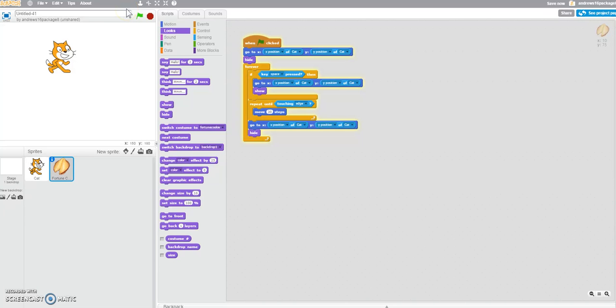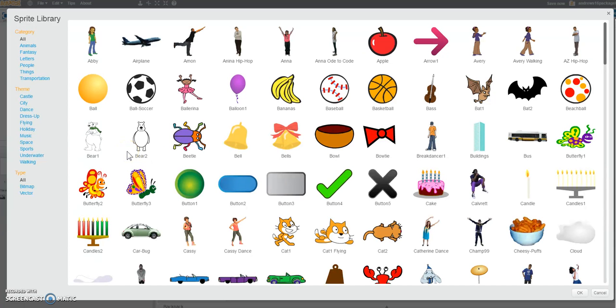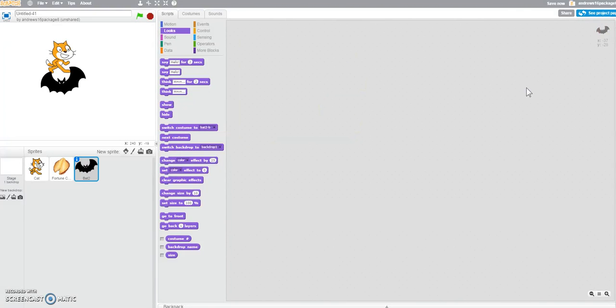Going to hit the small screen, and then we need to start making the enemies. I'm sorry if we already said this, but we need to get the enemies. Let's use a bat. You can choose any one if you want, but I'm going to choose the bat. You double click it to bring it out.